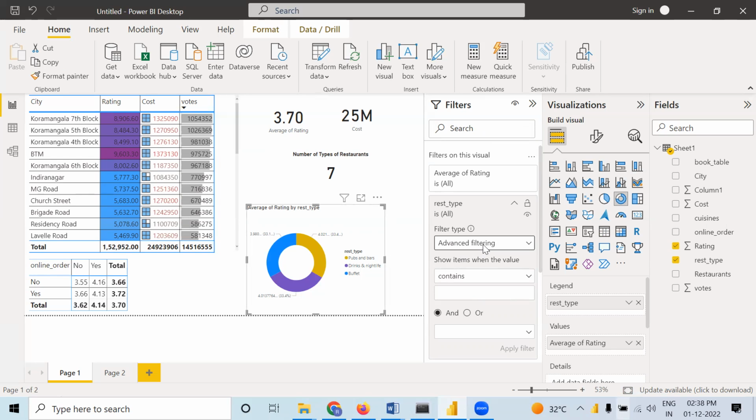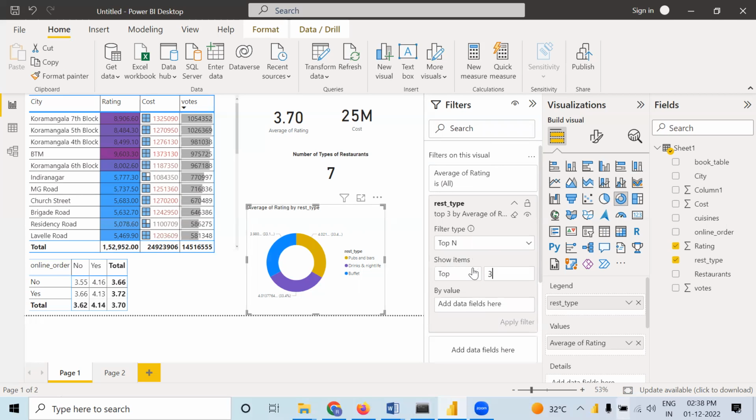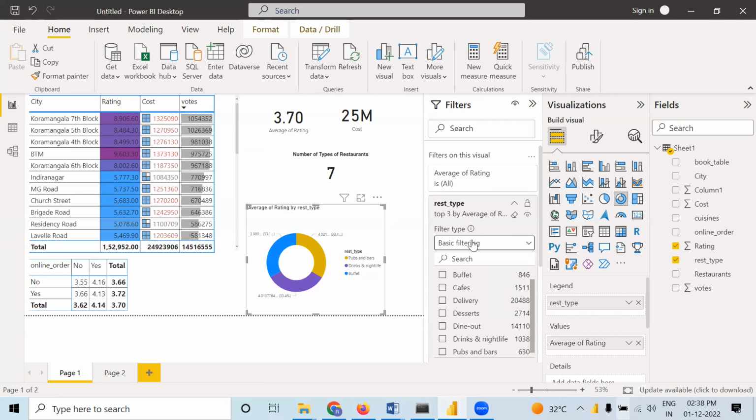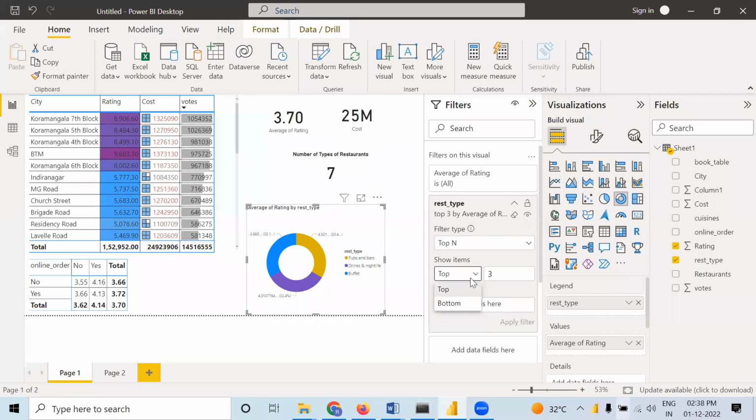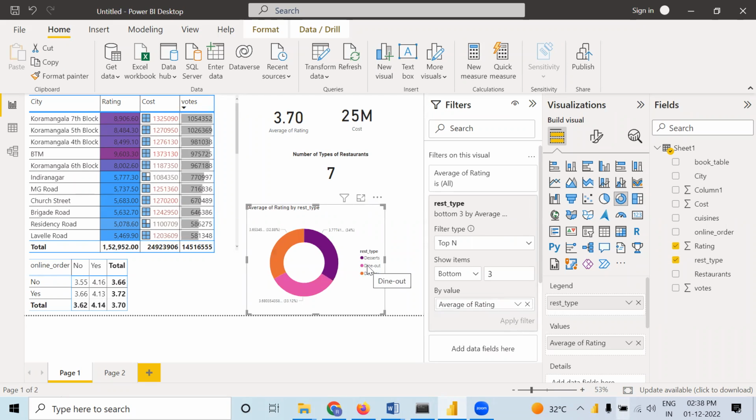Now I will change it. Go to the basic one itself. There is a bottom option also. If you want bottom 3, that also is possible. The same rating I am using over here. Now we will take average, and we will apply the filter. Now things will change. Okay. So this is how we can apply a filter over it.